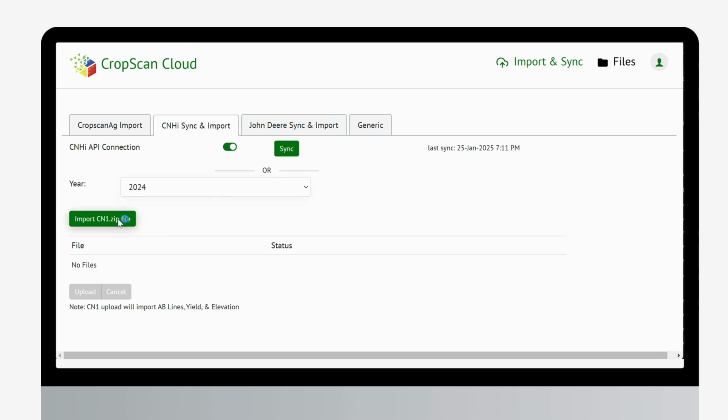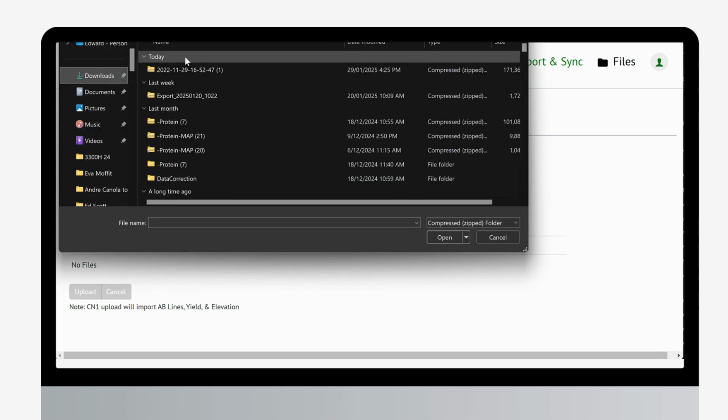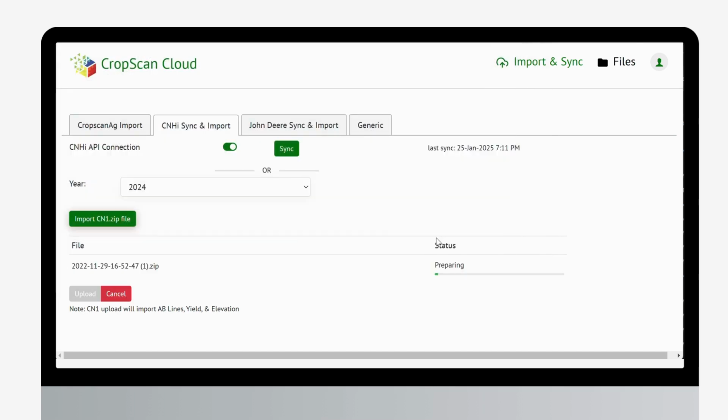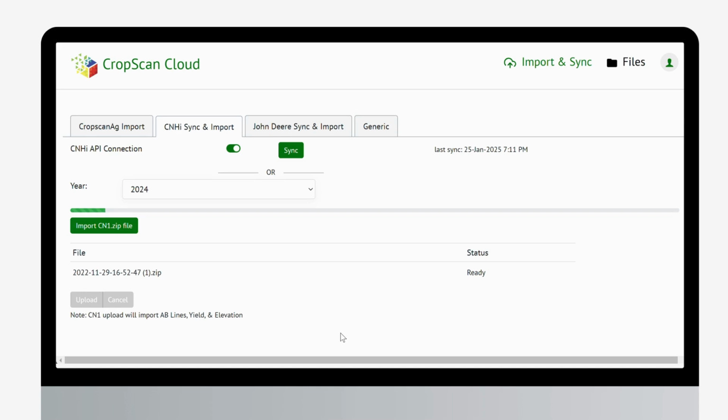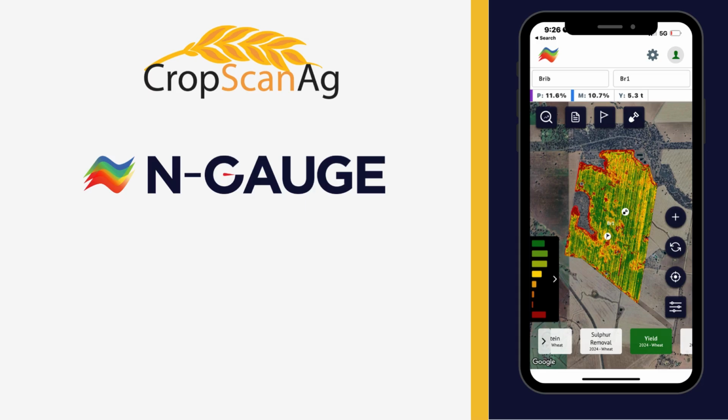Select the CN1 file that has just been downloaded and select Upload. Press the green Upload button once the file is checked and processed. The file will upload to the CropScan Ag servers and begin the processing steps. The yield and elevation data will be extracted from the CN1 file and ingested into the N-Gauge database. Note, due to the large size of the data, the import process can take a few hours.